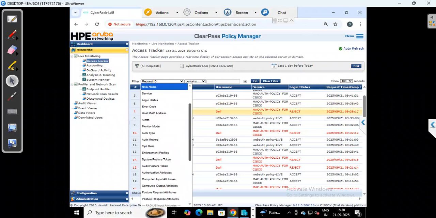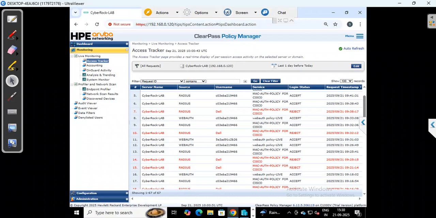What is the maximum number of days for this log? Only 7 days. The log stays only 7 days in the access tracker. After that, if you require the log, we go into Insight and download the log for the particular endpoint. The log in Insight depends on your storage; normally the Insight database stores at least 6 months.